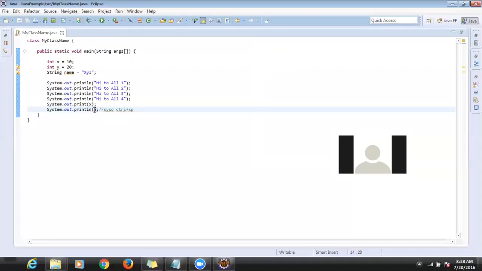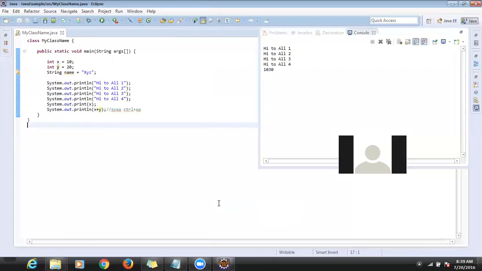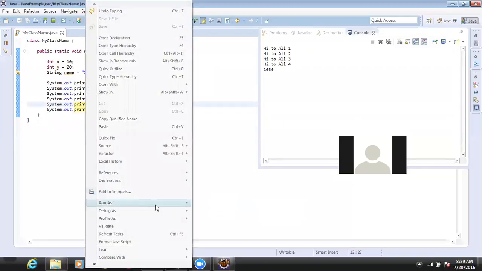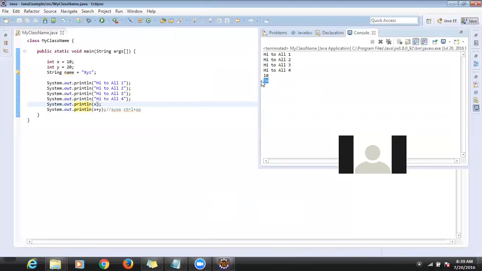Now my intention is I want to display the sum of x plus y. So what I have to do, x plus y. Now I want to run it. Run as Java program. Let me write println here and now run it. So I'm getting 10 plus 20 is 30. This is correct, right?